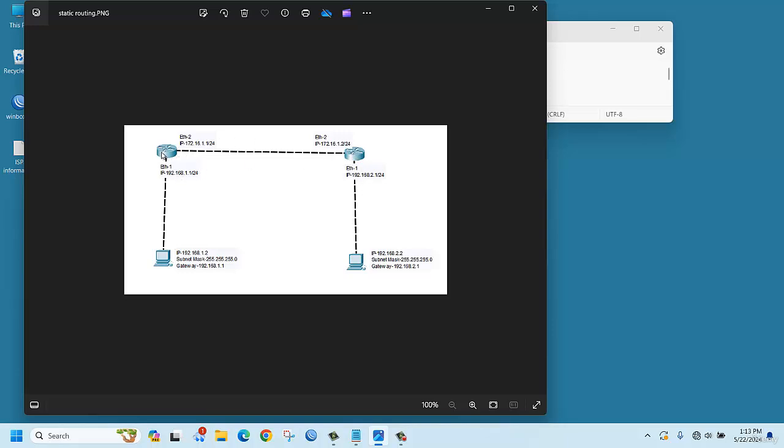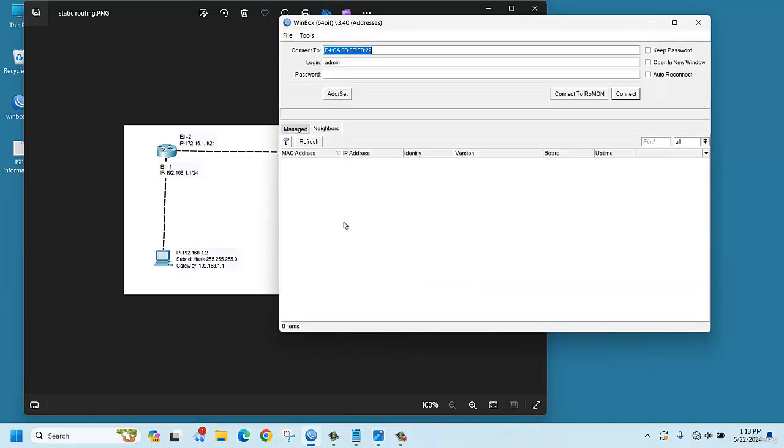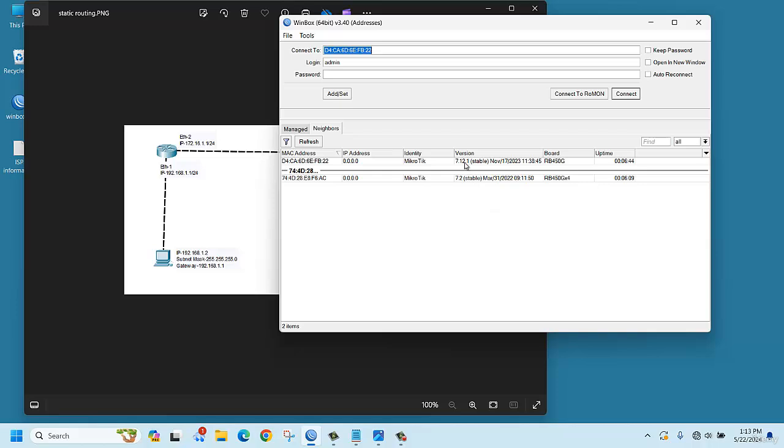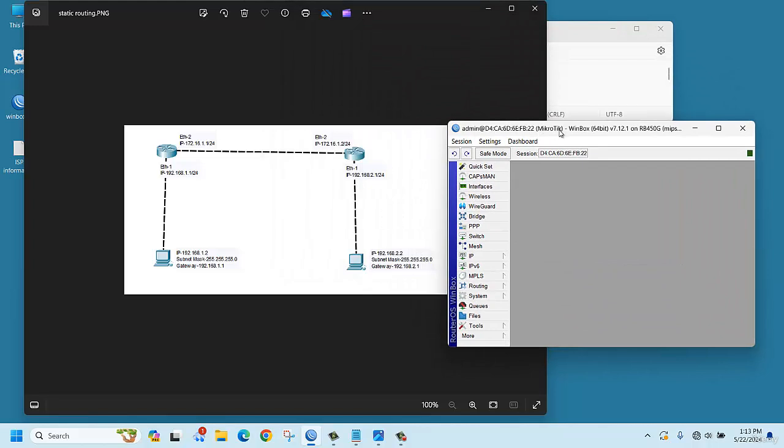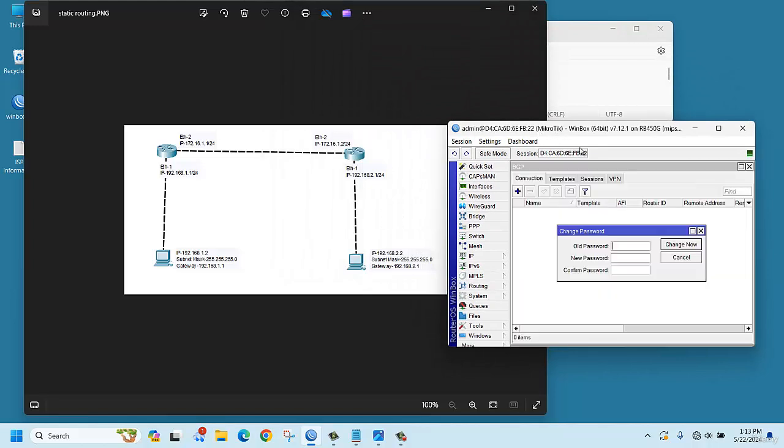Okay, so we are planning this router's AS number is 1 and this router's AS number is 2, so we are configuring eBGP. Let's log in to the routers. We have two routers, and we are logging into them. Both routers' identity is the same, MikroTik.